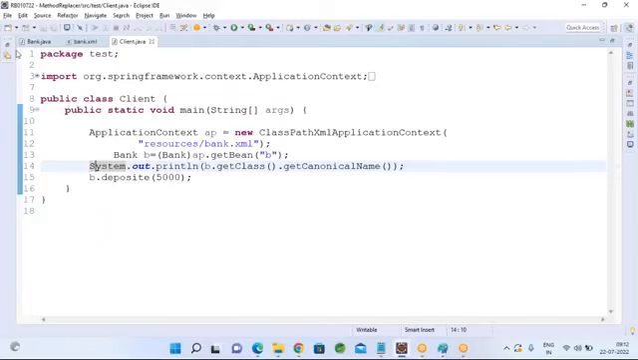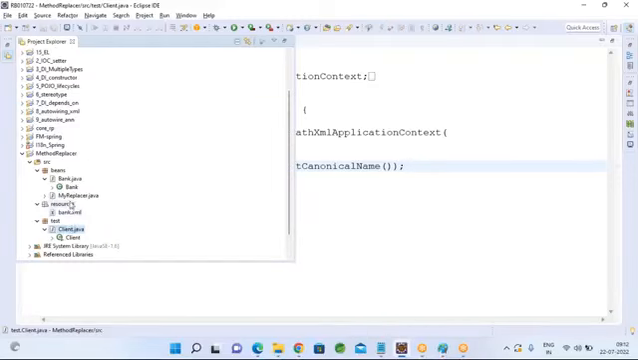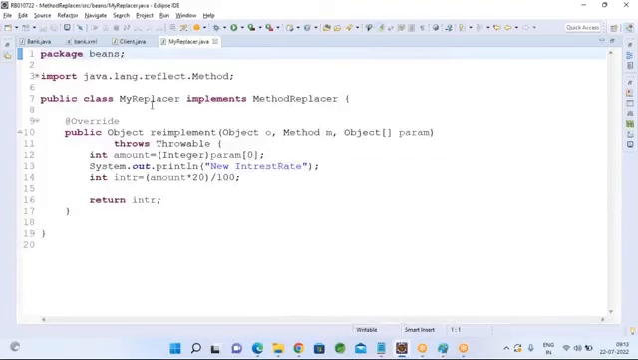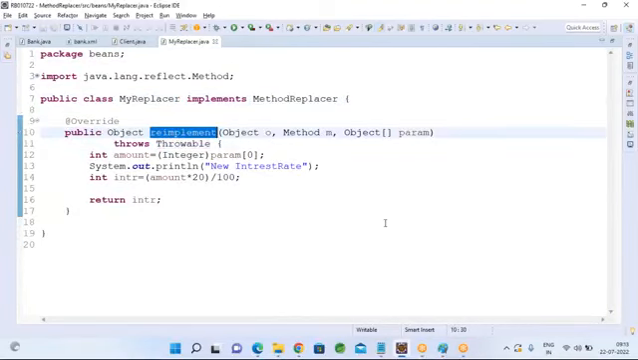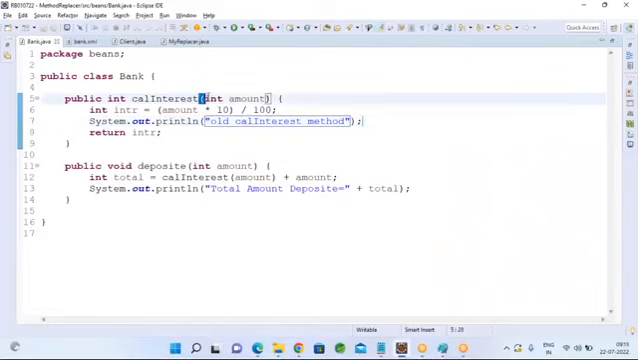Now I want to implement a replacer. So write a class implementing MethodReplacer. The method name is reimplement. This reimplement method will have three arguments: one is object, one is method, and one is parameters. Why are these three arguments here? This calculate interest method I want to override, and this method has an argument amount.